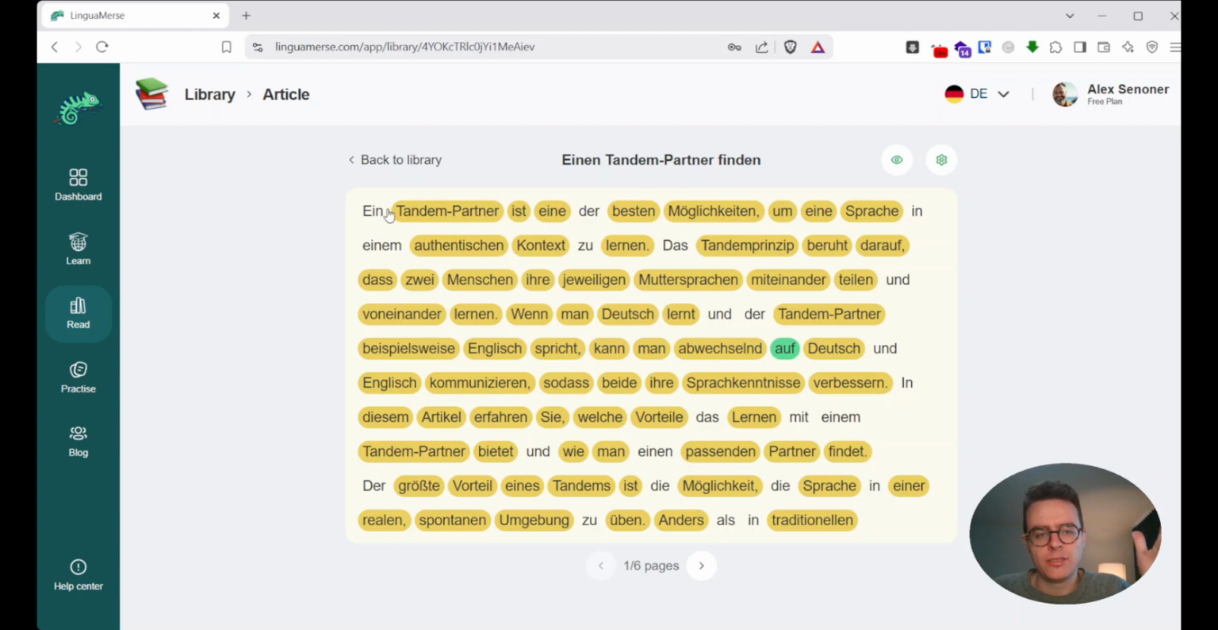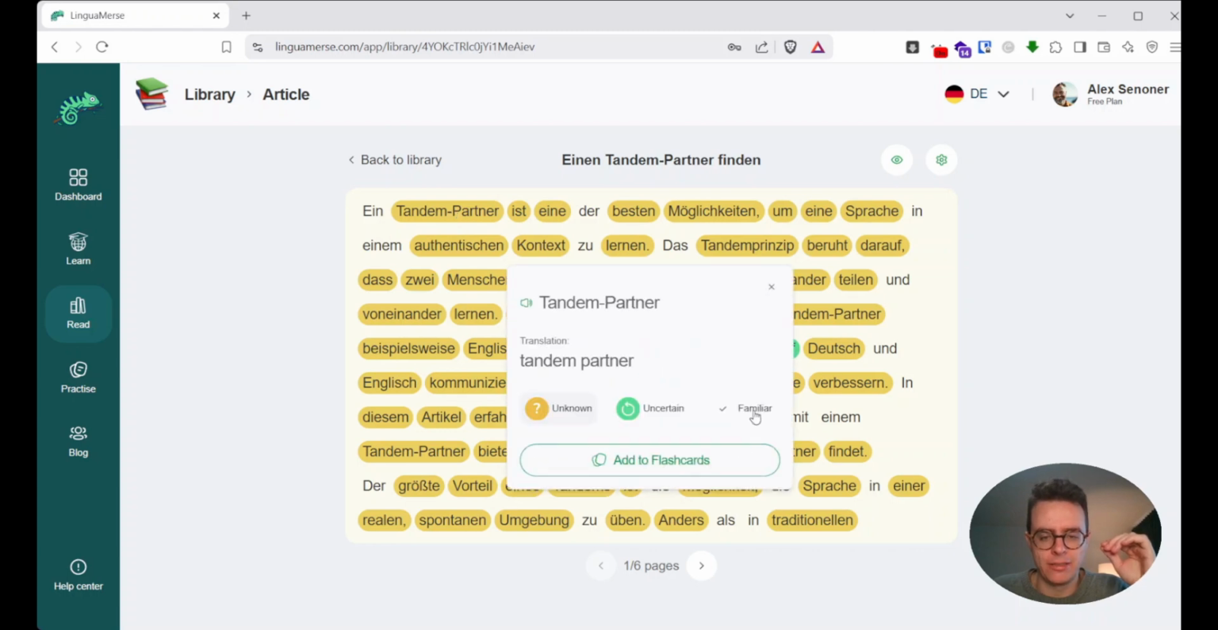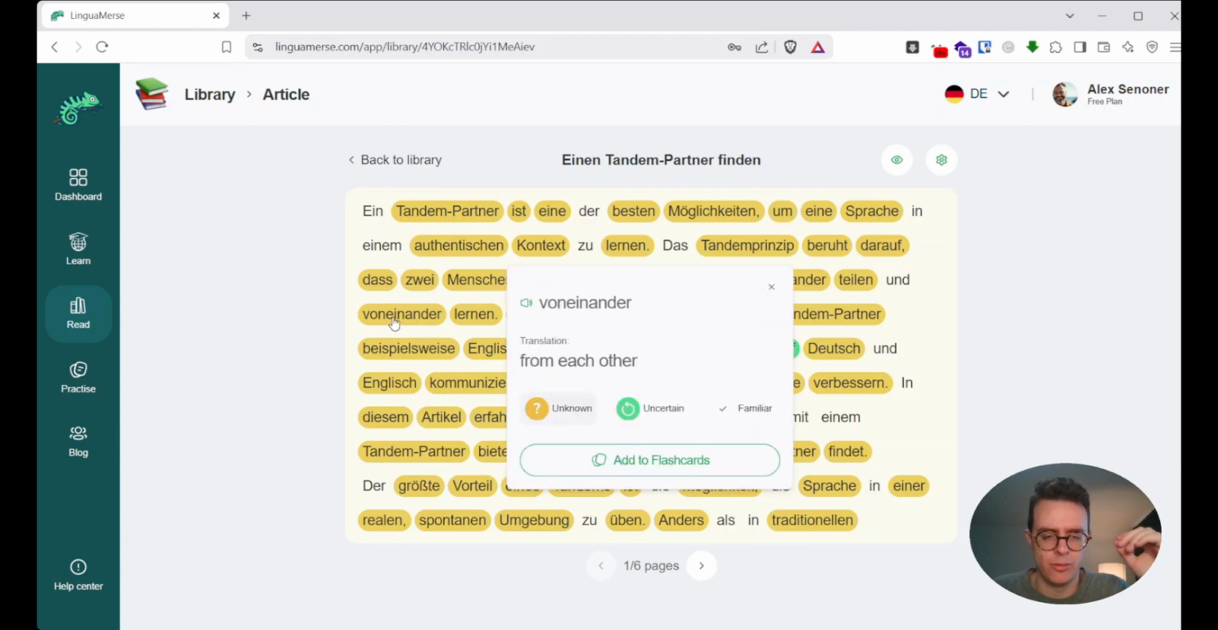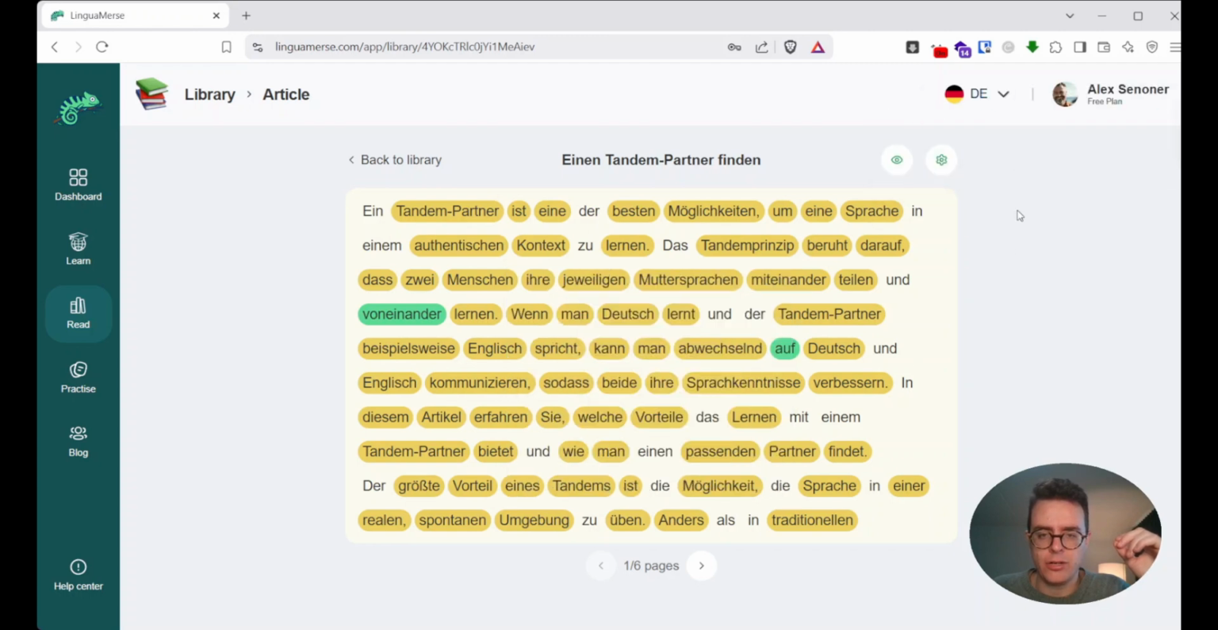Now, let's say that you actually know pretty much all of these yellow words, so you want to make all these words known. You don't have to click on every word and select familiar here. You can also make them bulk known, all these words. So let's say you only want to focus on those that you're not sure about. As I'm reading this text, I feel that this word here, voneinander, is the only word I don't know. So I look what it means, from each other, and I click on uncertain and create a flashcard, and all the others I know.